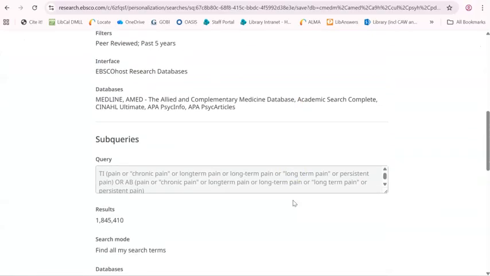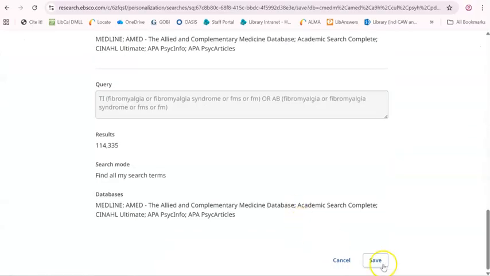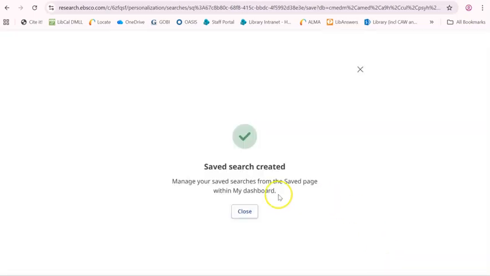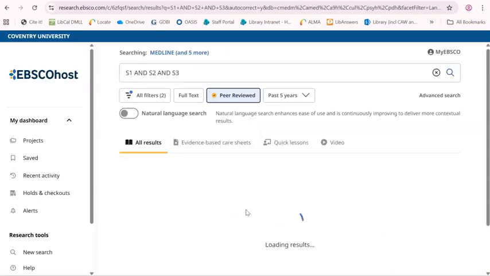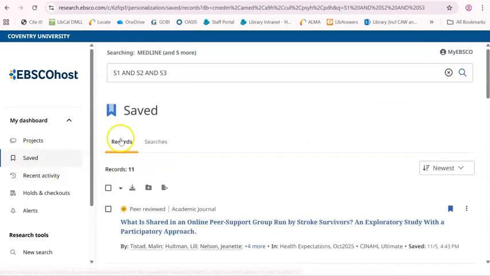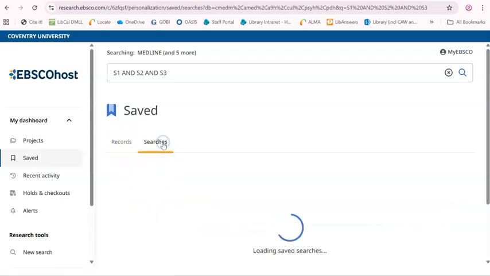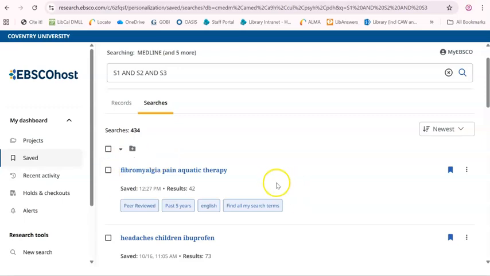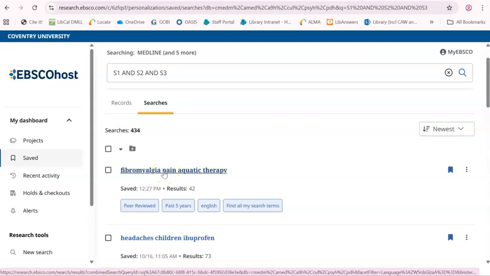If we scroll down, we just click on the Save option. We close this, and once again we go back to our saved area. So it will automatically take you to your articles, they're called records, and we just need to click on searches, and that will take us to our searches. It's also listed the filters beneath this, and if you wanted to retrieve your search, you would just need to click on the title.